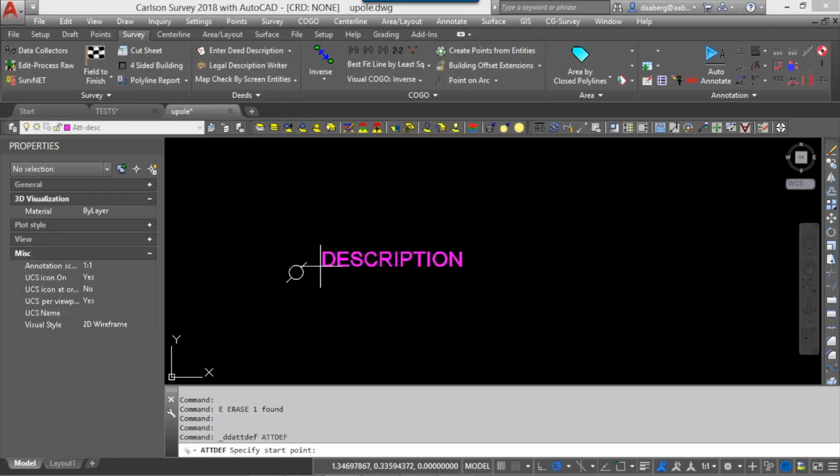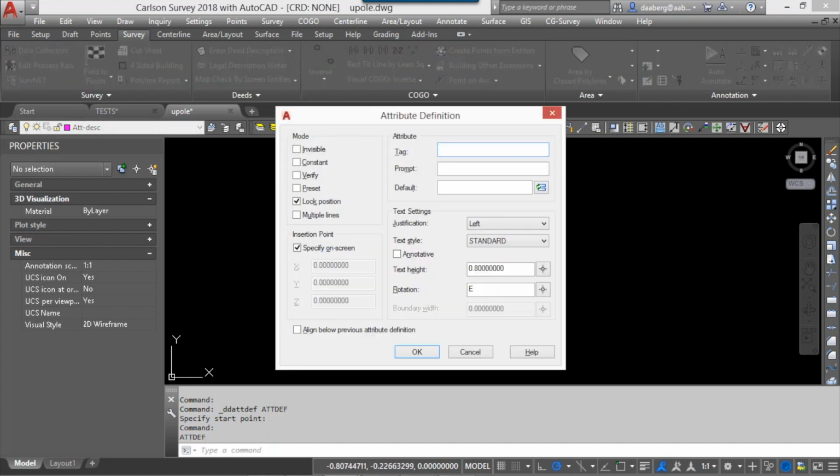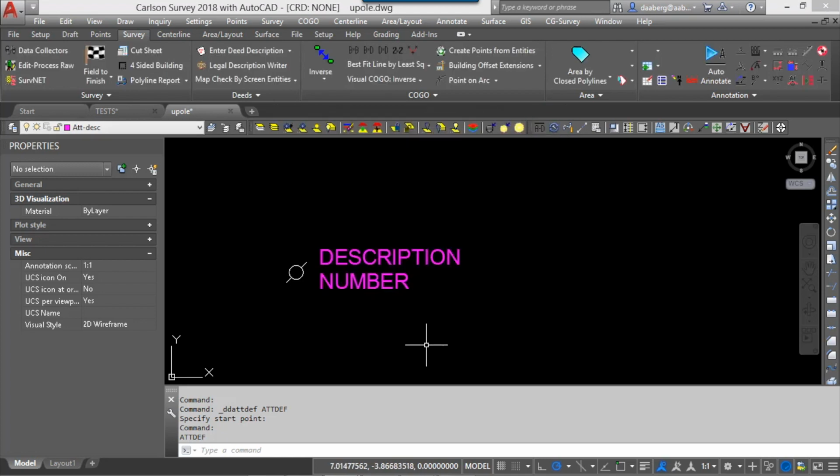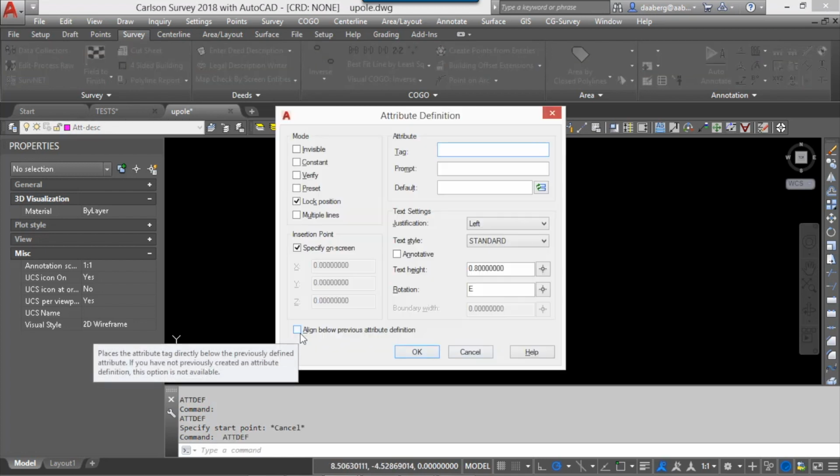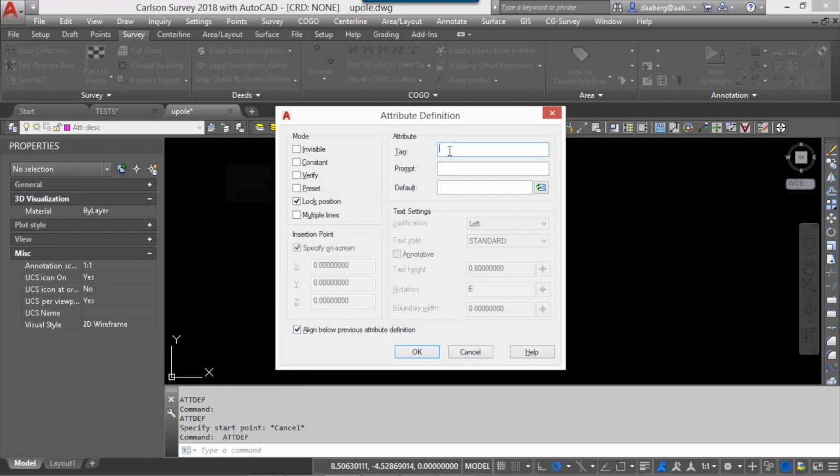So we're just going to go alongside next to the utility pole a little bit, about right there. We're going to repeat that command just simply by hitting the Enter key. And we're going to hit this button right here that says Align Below Previous Attribute, because that'll help keep everything lined up. So let's then add the number for the number of the pole, and everything else will be left the same. And we'll hit OK. We're going to do it again and say material.